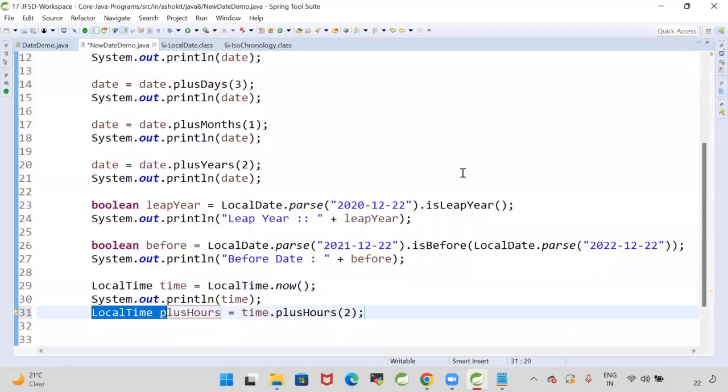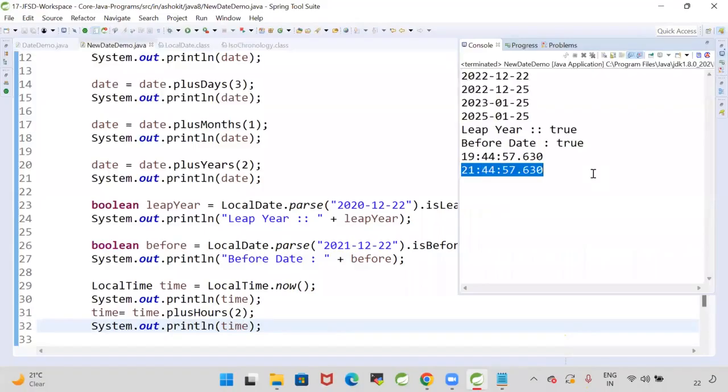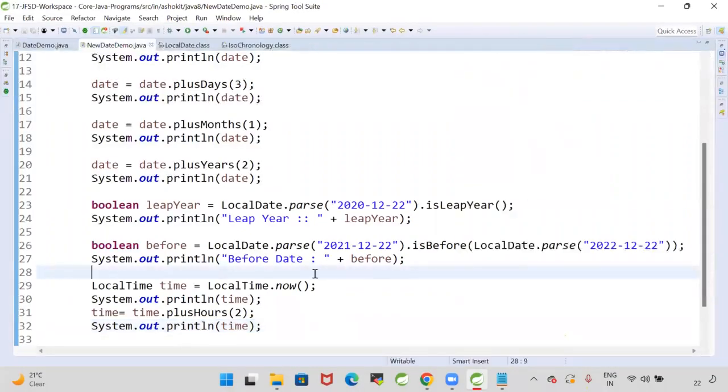It is 21. Current time is 19. 19 means it is 7:45 now. So for the 7:45, if I add 2 hours, it will become 9:45. So to deal with the date, local date is available. To deal with the time, local time is available.